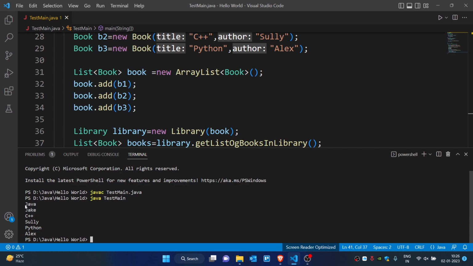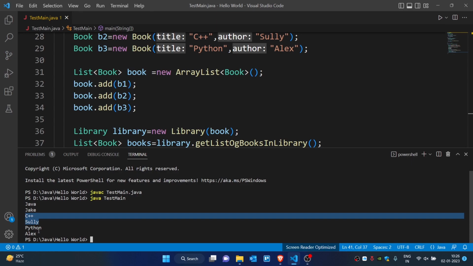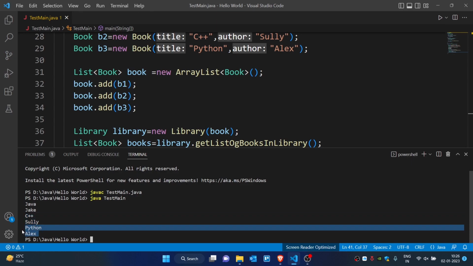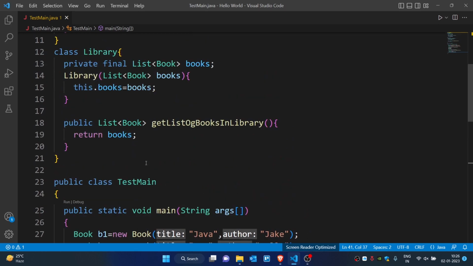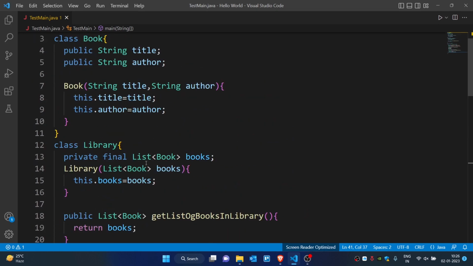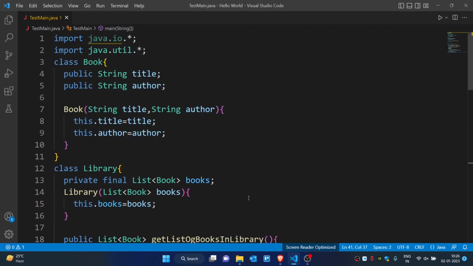As you can see, the title of the book and the authors are printed out by doing this. So this process is called composition. In this video, we saw what composition is and what the benefits of composition are, and we also had a very good coding example to understand composition with a real life example.